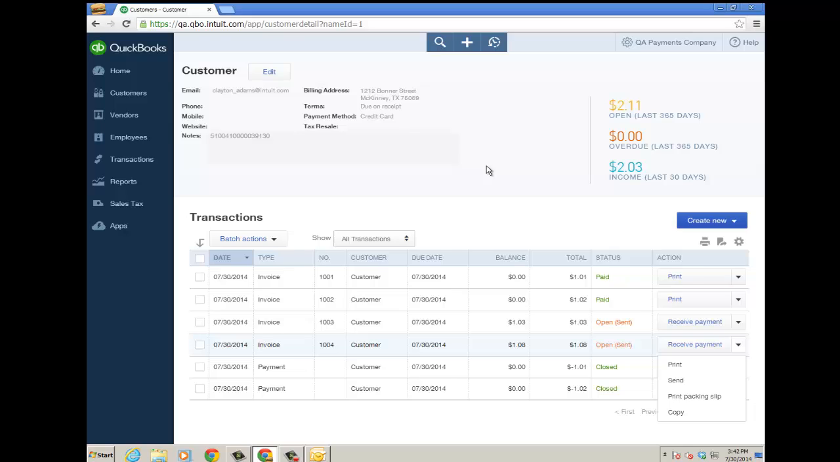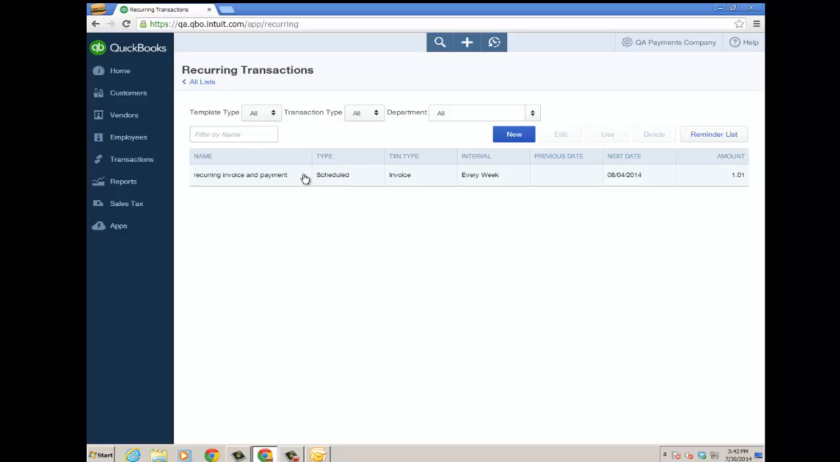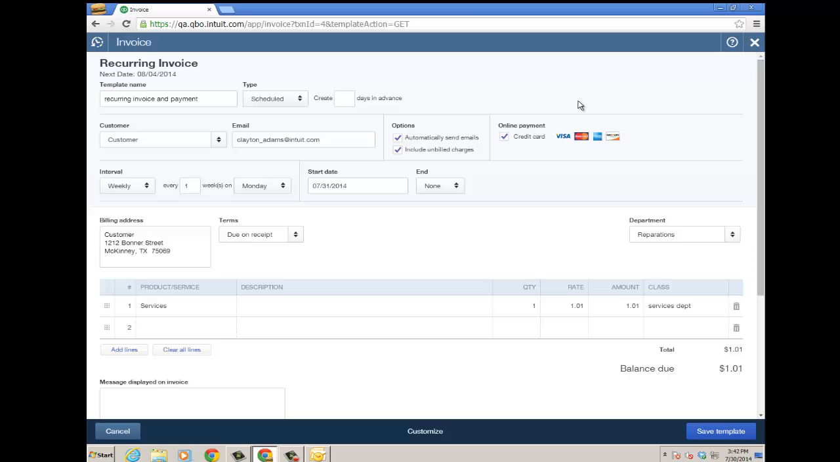So while we're waiting for that invoice to be sent to my email, for the scenario, I wanted to show you another situation where this would come in handy and really automate the data entry overall. If I go back to the gear icon and go to my recurring transactions list, let's go ahead and edit this particular recurring invoice. You can actually set up a recurring invoice and schedule it to be automatically sent to the customer, and even pick up any unbilled activity, charges, time, and expenses that have been charged to that customer.